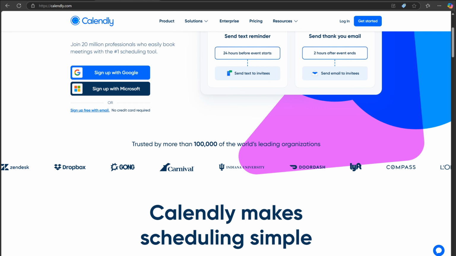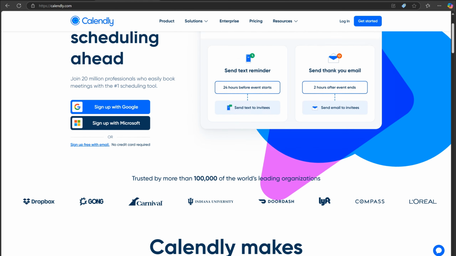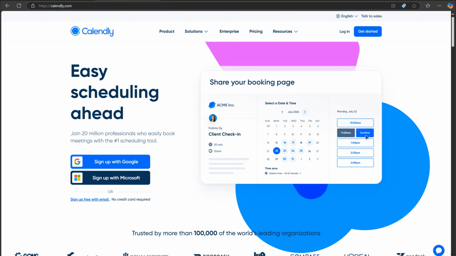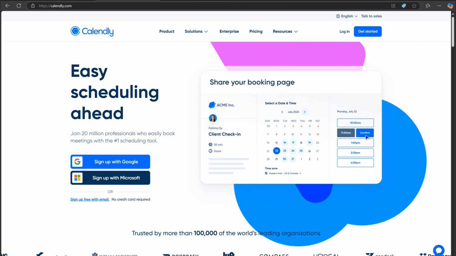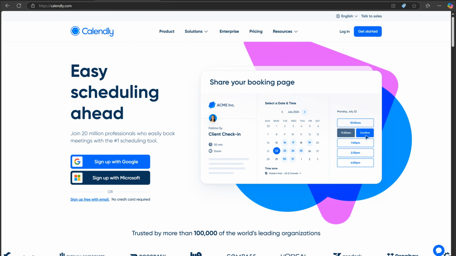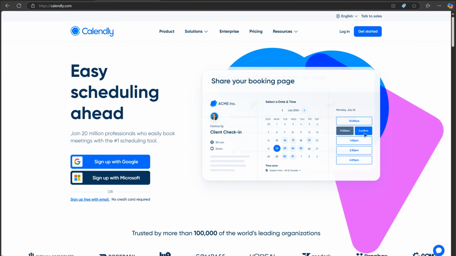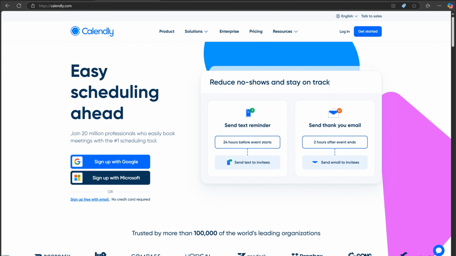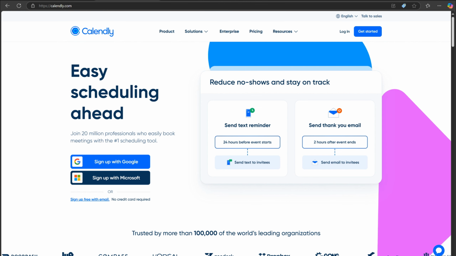Now, let's talk about Calendly. This platform is designed for simplicity. It lets you create customizable scheduling links that anyone can use to book time with you. No need to sign up for an account. Plus, it integrates with multiple platforms like Zoom, Microsoft Teams, and yes, Google Calendar.